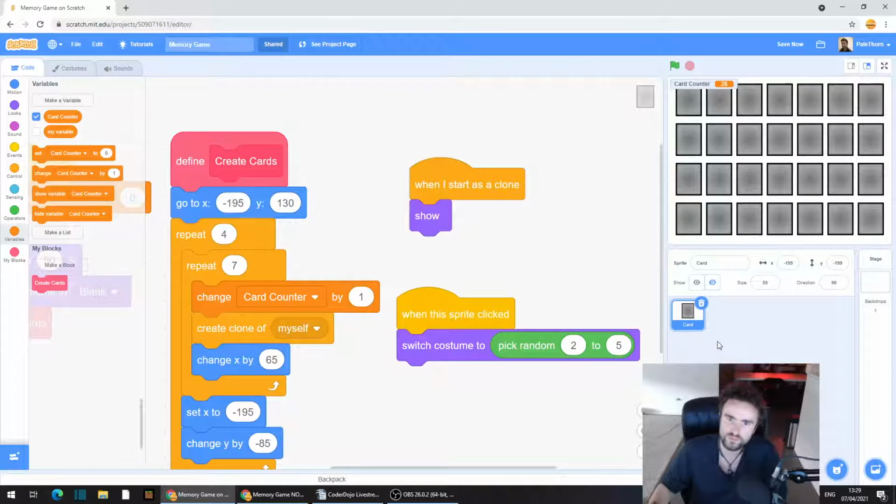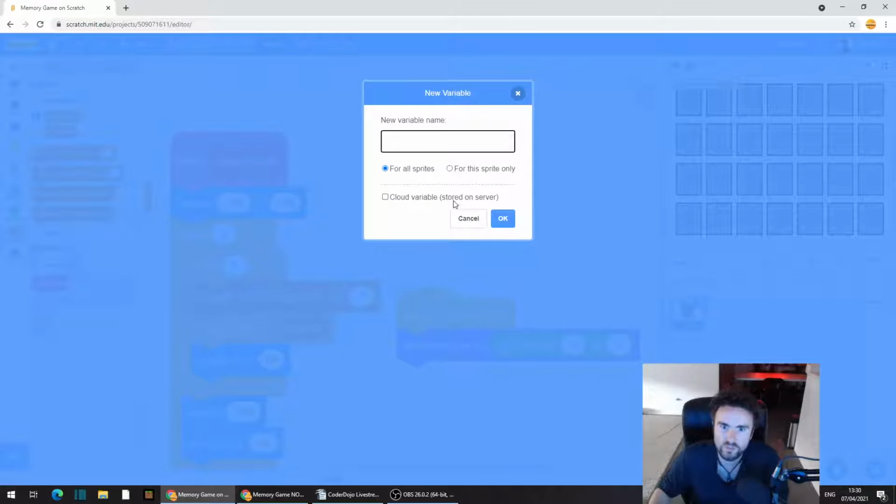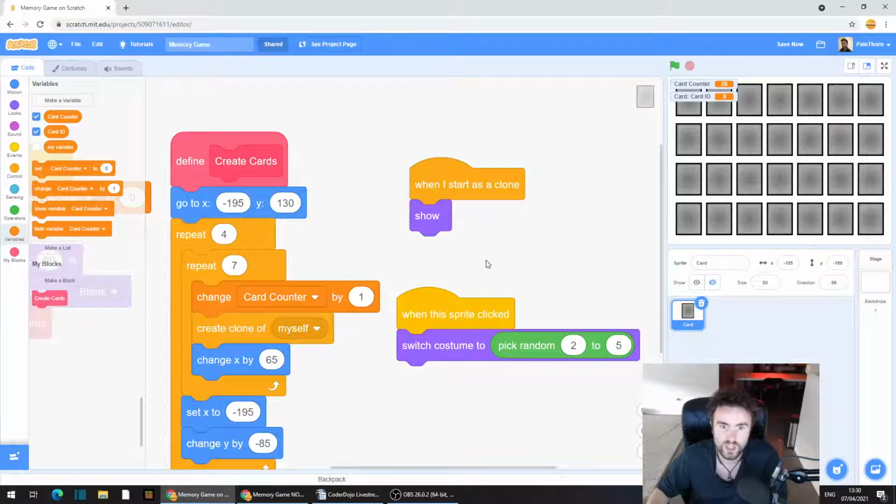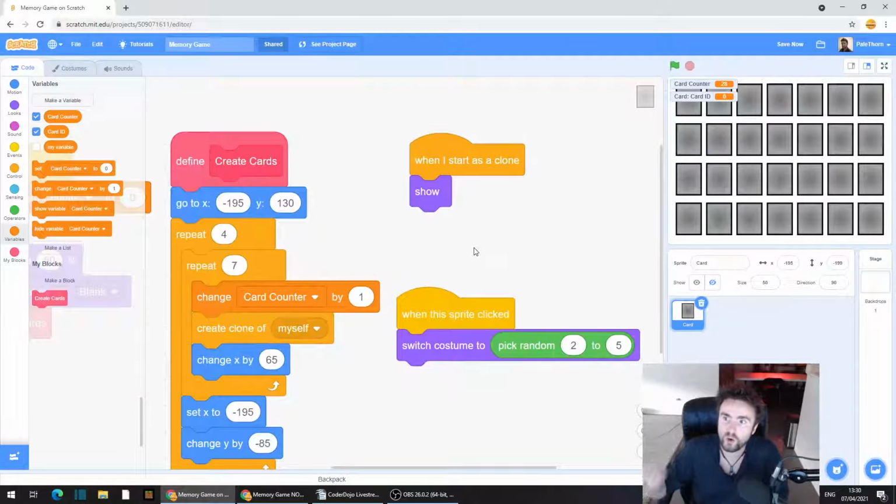So to do that, we're going to make another variable. Click in the top left corner, make a variable, but this time, make sure you've clicked for this sprite only. Now we're going to call this variable card ID. Now you might have heard the term ID before. It stands for identification, and this is going to be a good way of keeping track of having a different number for each of our cards, so all of our cards know which number card they are.